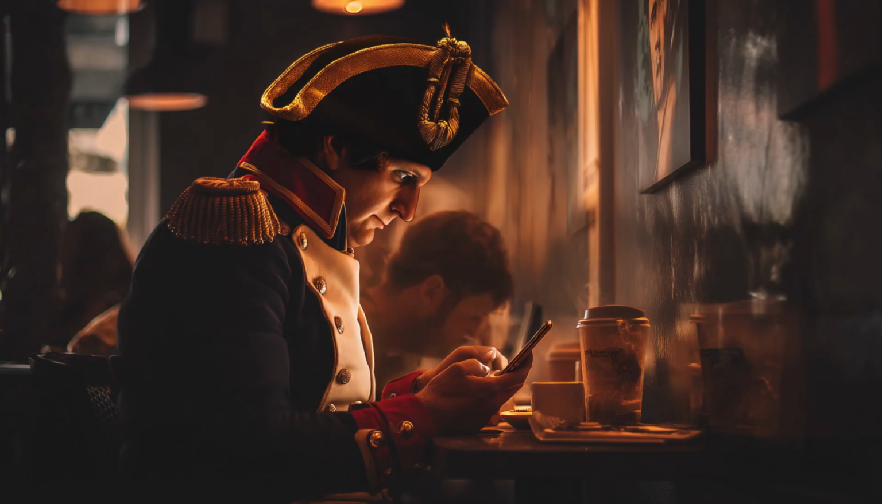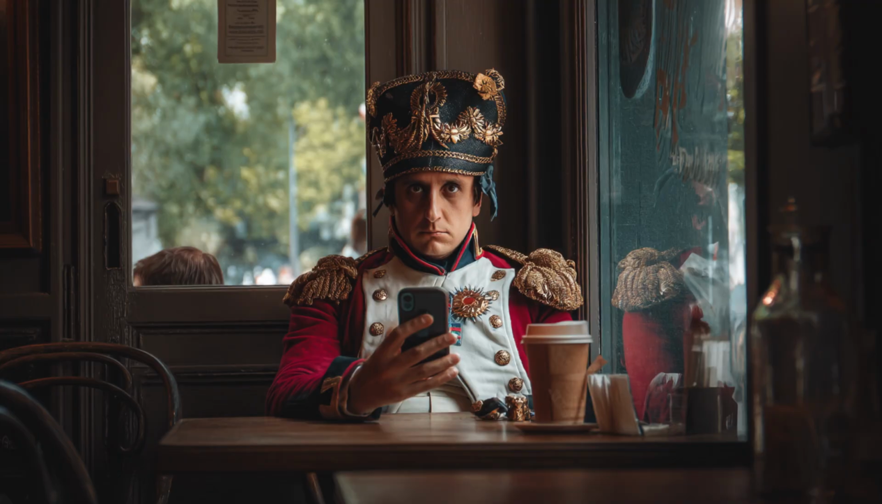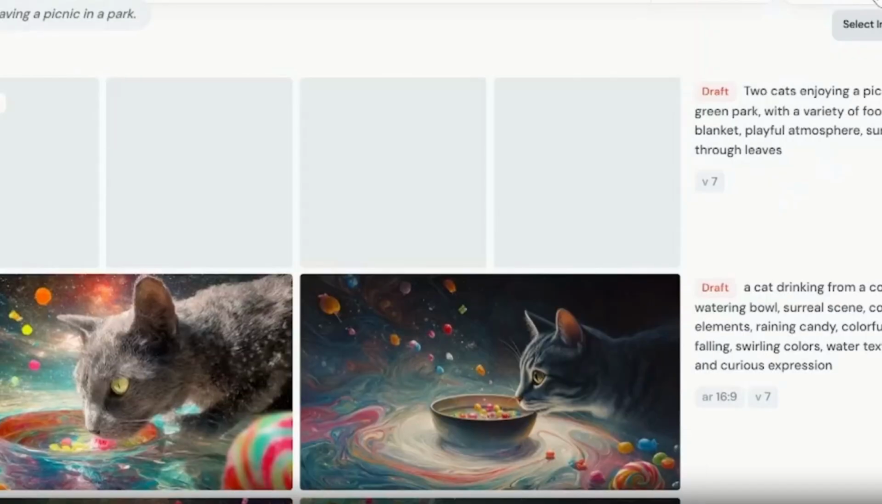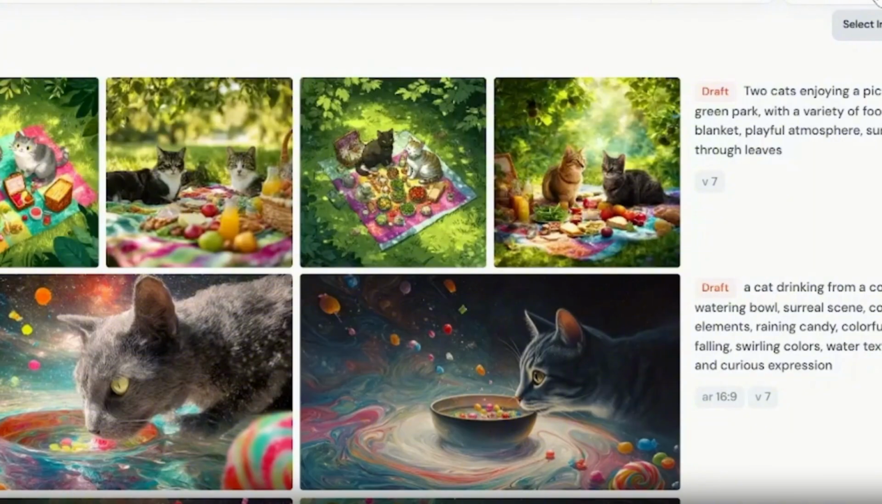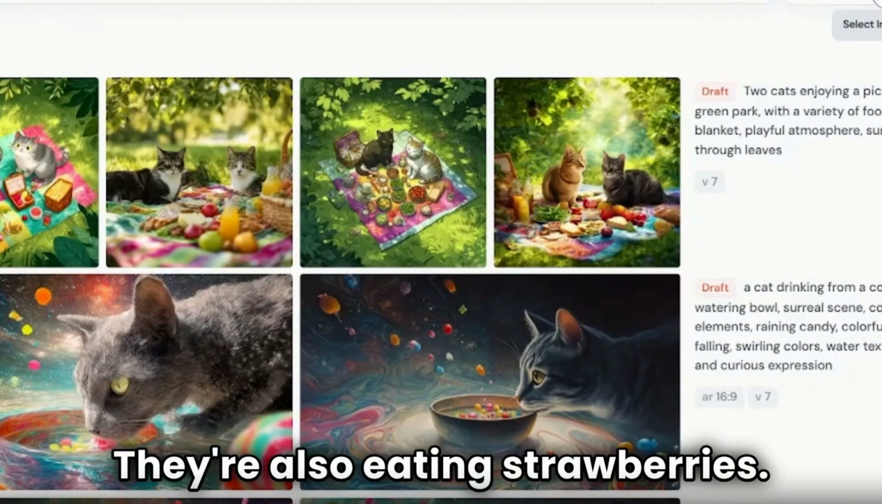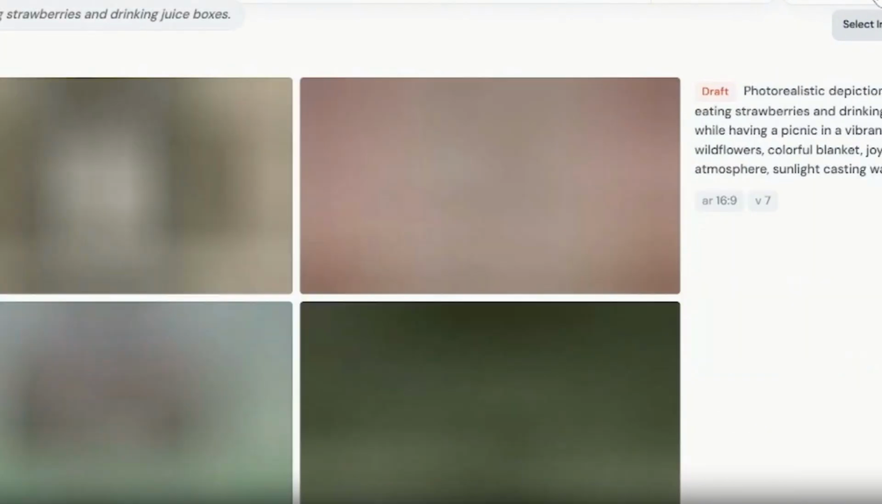That said, I am looking forward to the upcoming updates, especially the character and object reference features. If Midjourney delivers on those, version 7 could become a lot more powerful in the next couple of months.